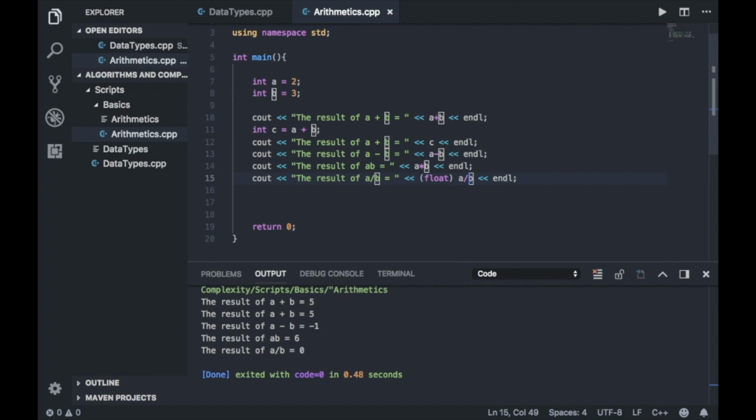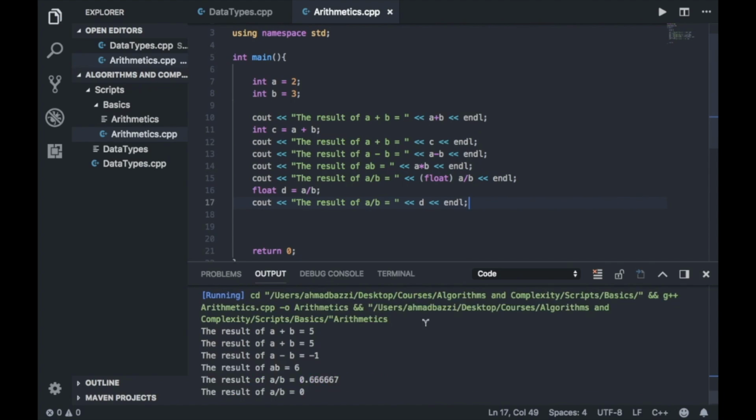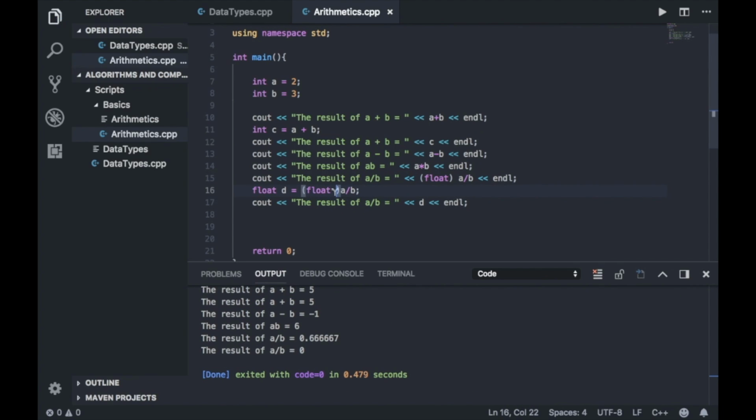So you need the result to be a float. This is called casting. Running it right now, the correct answer is 0.6666. Another way of doing so is declaring a float, which is D, it's A over B, and print the result of A over B is D. Go. So you always have to cast the result.